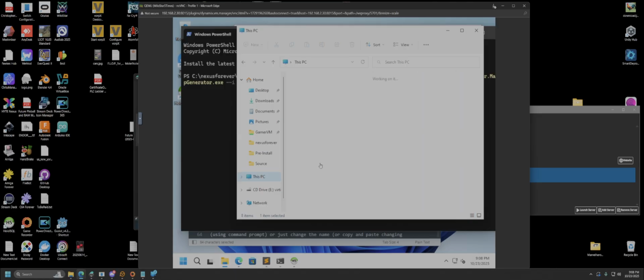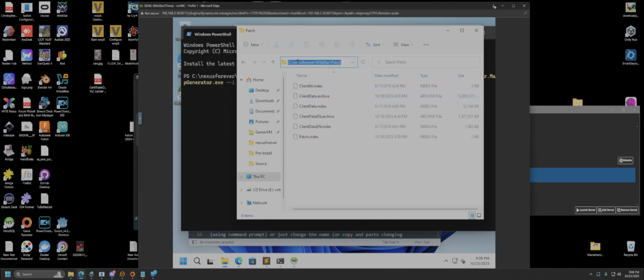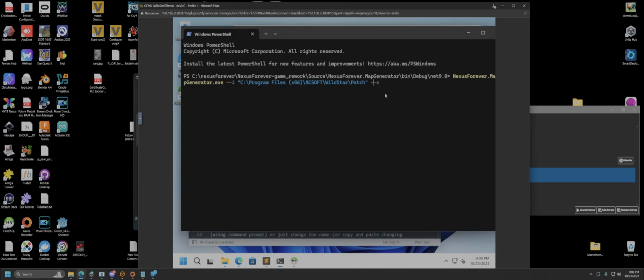So I put that in the Nexus Forever folder, WildStar patch, and you just click up in here and you can just copy the link. We go back, you delete all this, and we are going to paste. And that should do it.